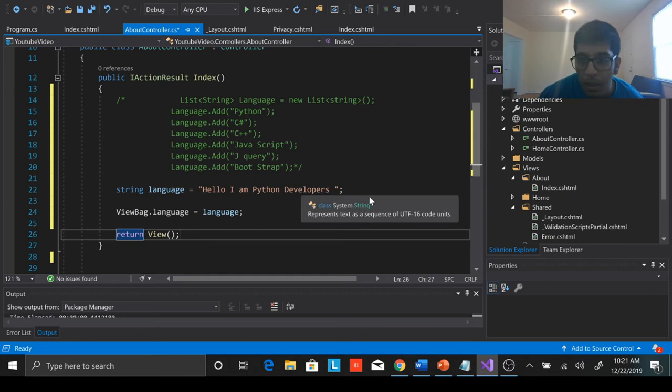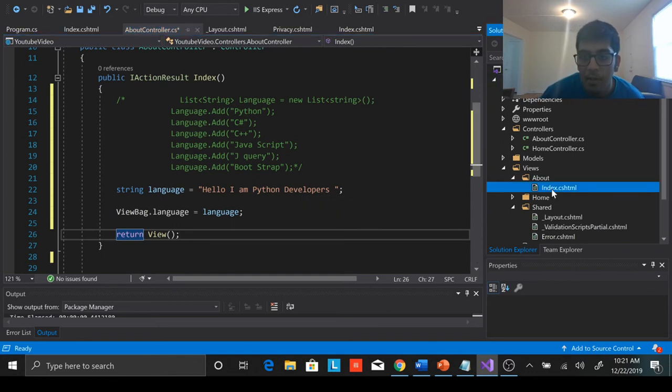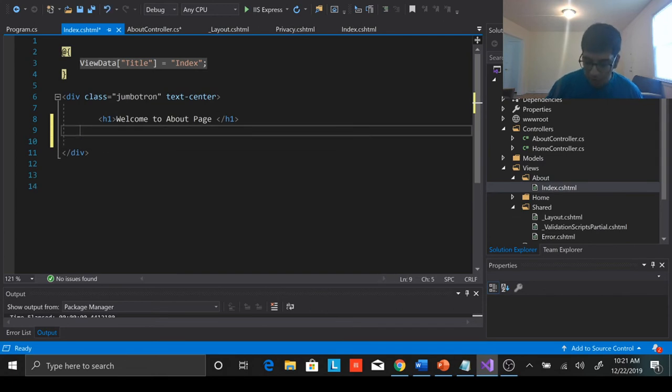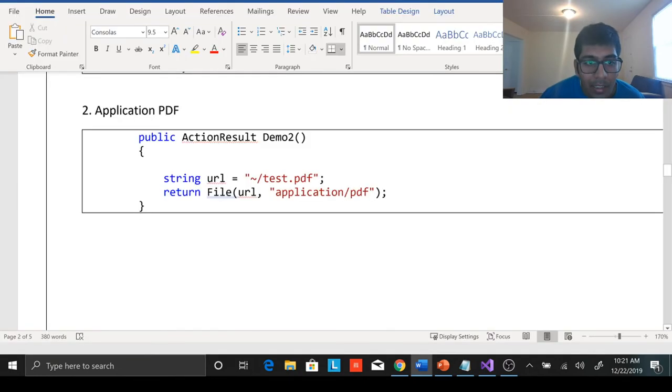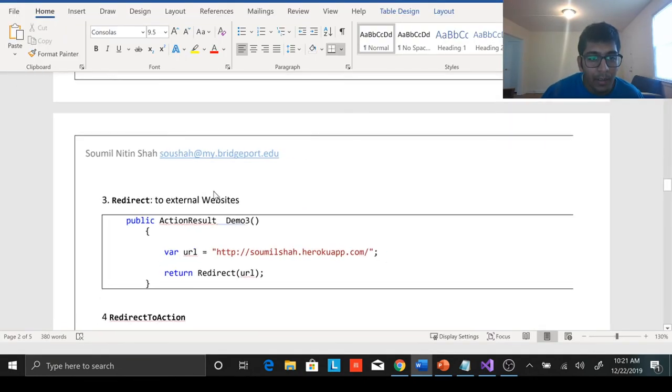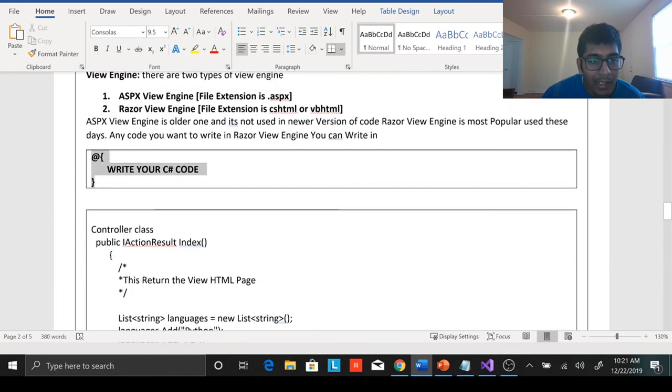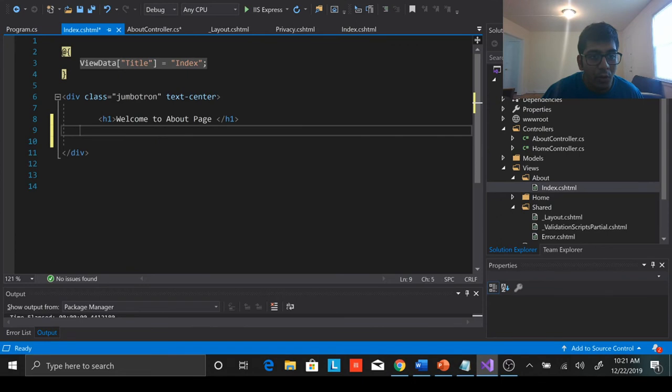Now let's go to the about page, right here. I'm going to inject that code here. To inject the code, there is something called the @ symbol, and this is where you write your code, inside the @ symbol. Let me pull up my notes as well so we can make this concept clear to you guys. Here you can see @, this is where you will write your code. I'm going to go back to my Visual Studio.